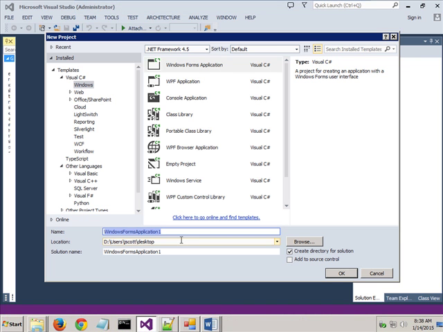So I'm in Visual Studio already. I call this coin flip. I don't think I've got one called heads, tails, so I'm going to call it that, heads, tails.